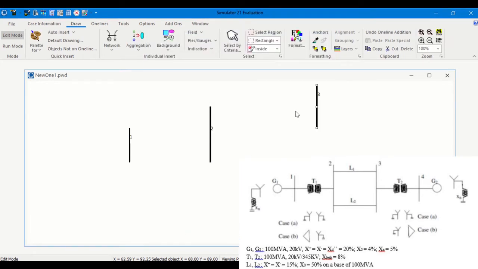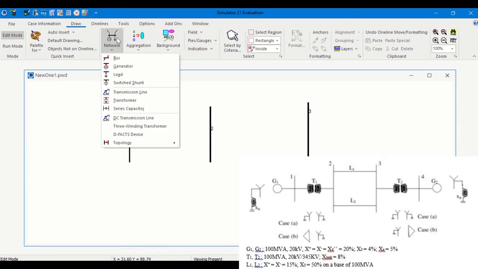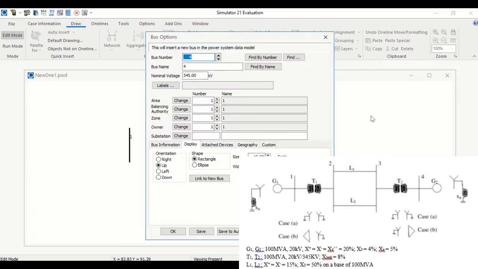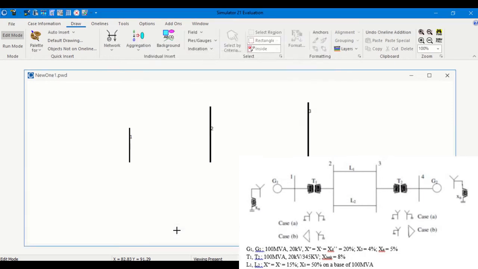Position the bus so that we can place the transmission line easily between the second and third. Adjust it, and now add the fourth bus, network bus. Click on the canvas. So you have the fourth bus and its nominal voltage is 20 kV, because 345 through a transformer will be stepped down to 20, and click OK. So now in our diagram we have the four buses.